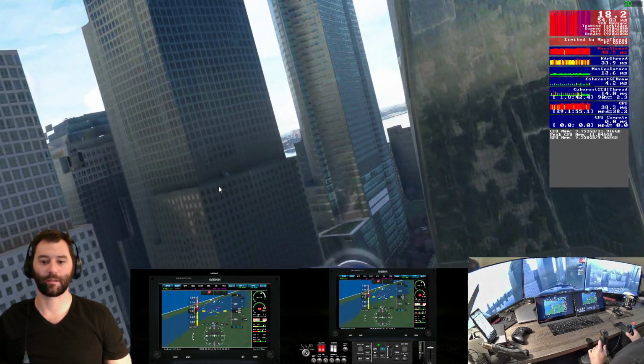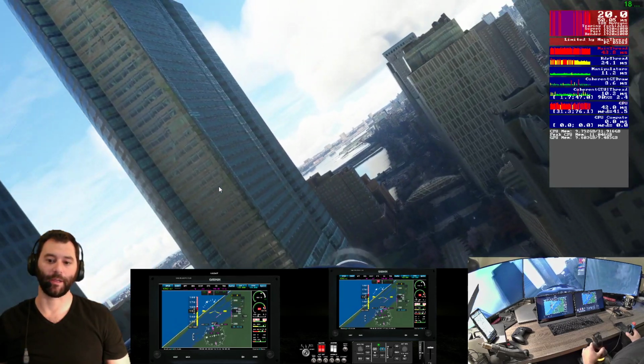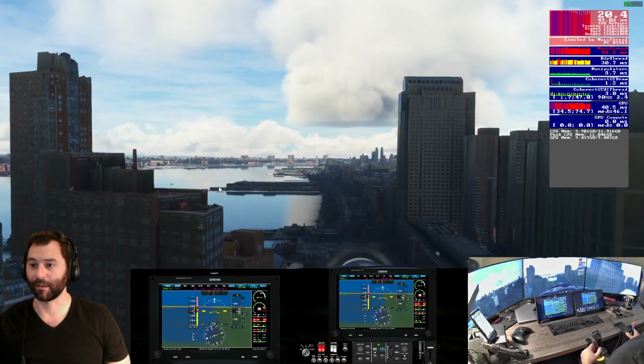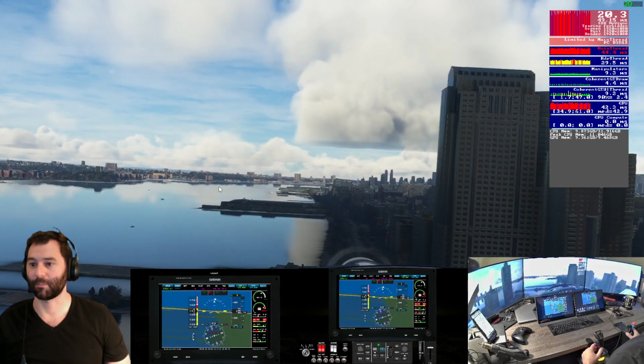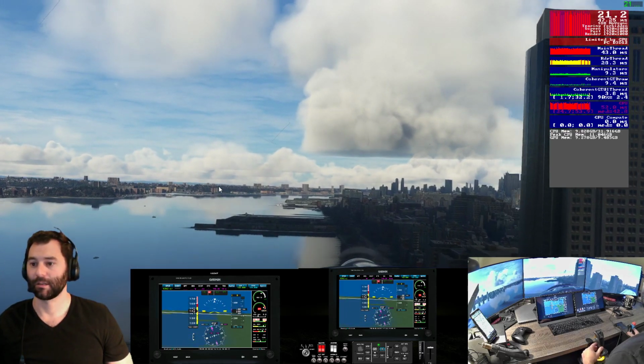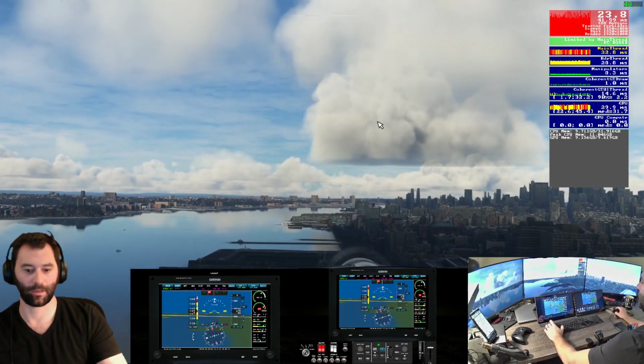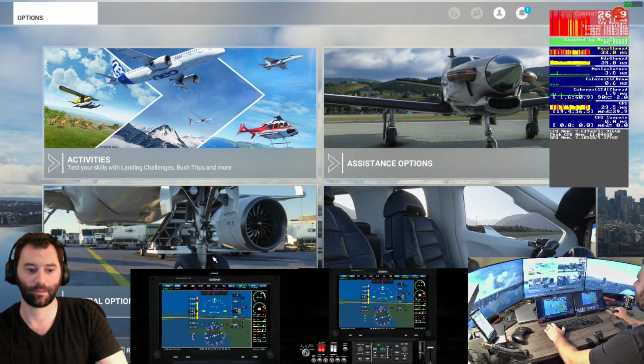Kind of hard to say. It definitely feels stuttery like this. It's stuttery. Let's see. Does it tell me what my input latency is? Because it almost feels like the aircraft has some latency.